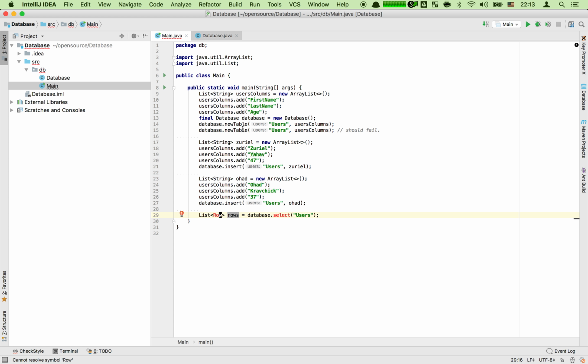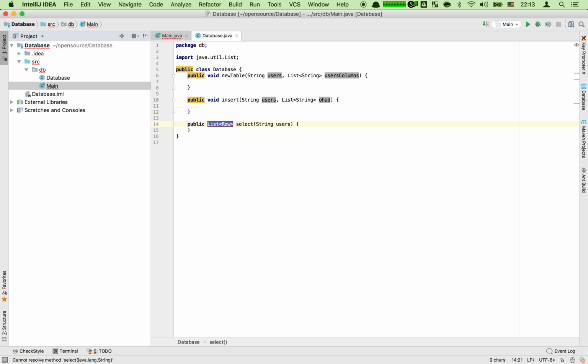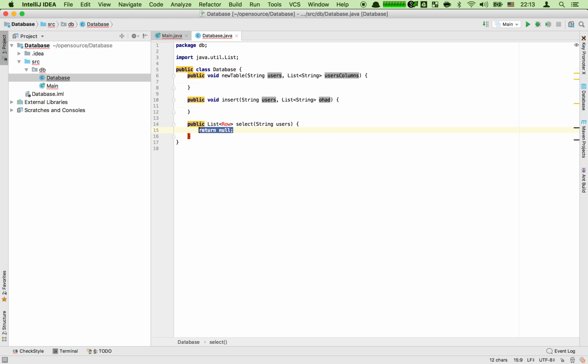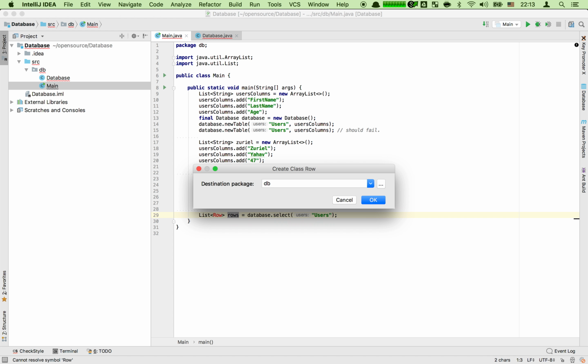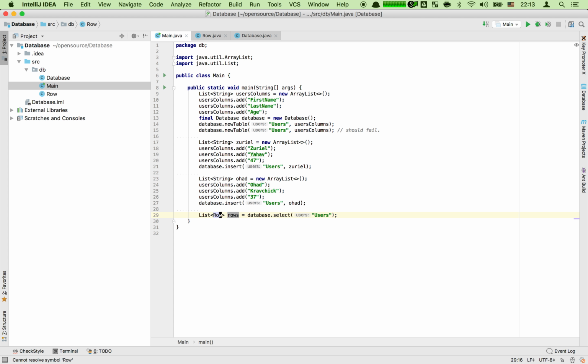But we can think of a table as consisting of a list of some rows. We don't have that yet. We will have it soon. So let's introduce this select. This returns a list of row. And let's create row. And row will have basically 3 columns. So if you want to, let's do this.